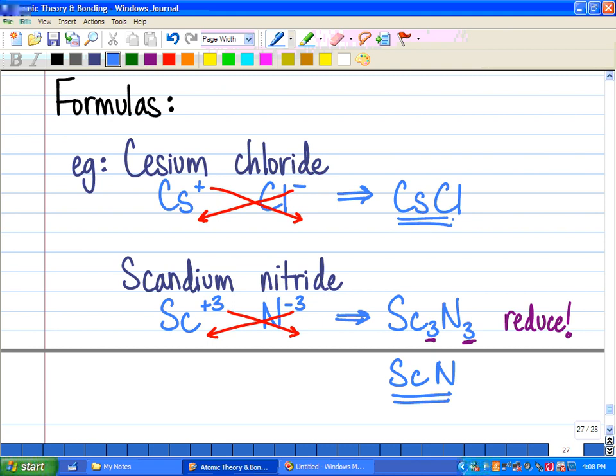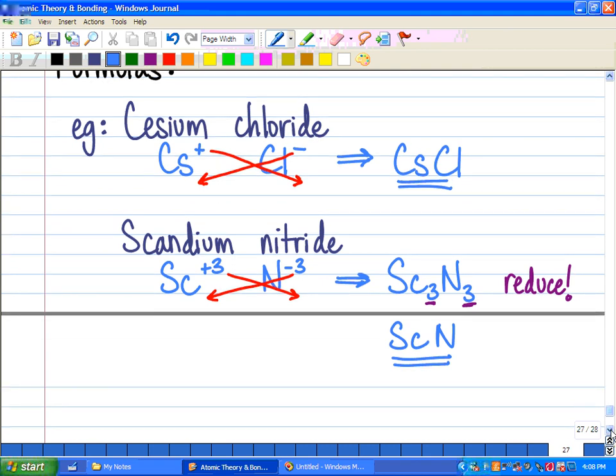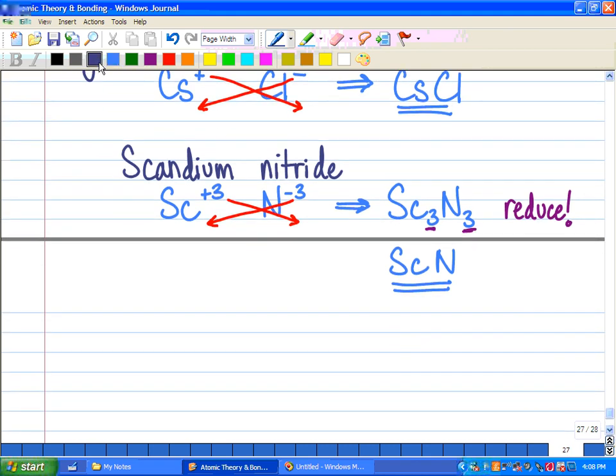There it was for the first one. Again, always look to do that reduction. Let me do one more where we have to reduce. I'm trying to find something. Oh, here's a different one we haven't done: hafnium. And let's swap that with oxide.